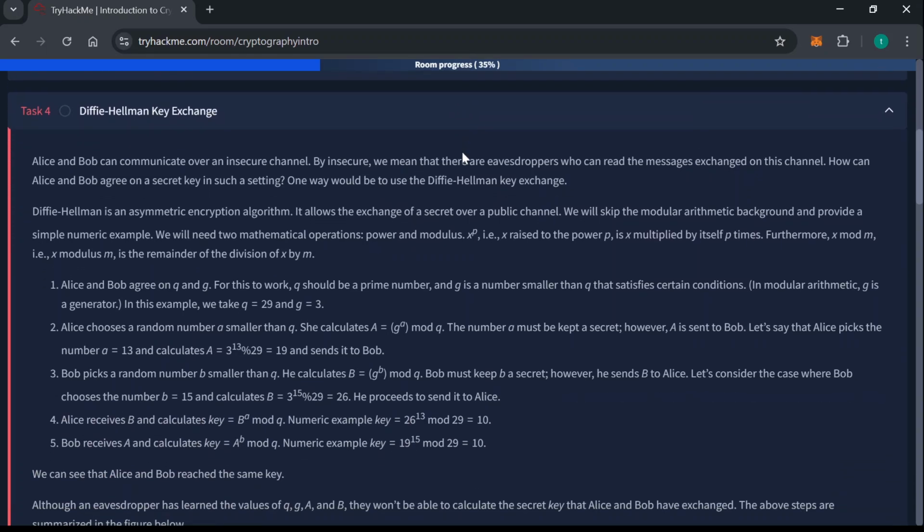Let's get started. Now, Alice and Bob can communicate over an insecure channel. By insecure, we mean that there are eavesdroppers who can read the messages exchanged on this channel. How can Alice and Bob agree on a secret key in such a setting? One way would be to use the Diffie-Hellman Key Exchange. Diffie-Hellman is an asymmetric encryption algorithm. It allows this exchange of a secret over a public channel.